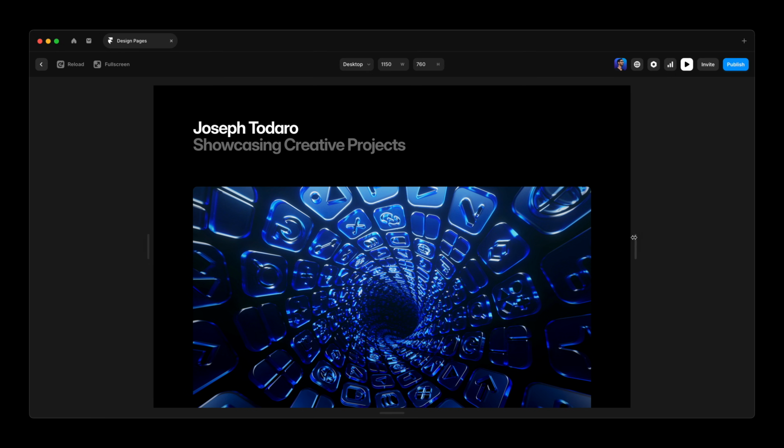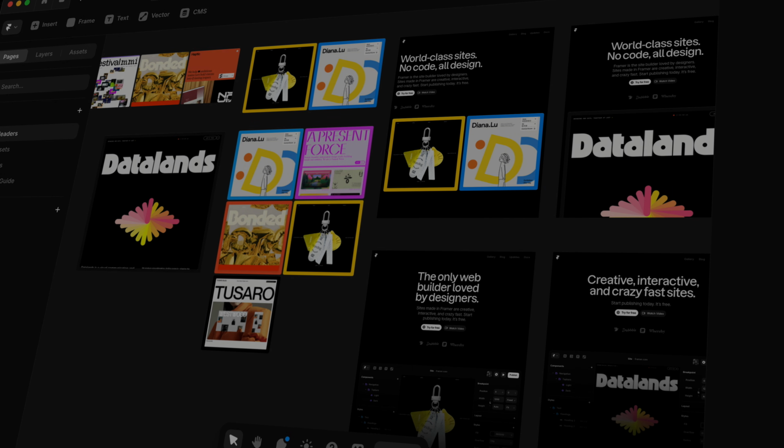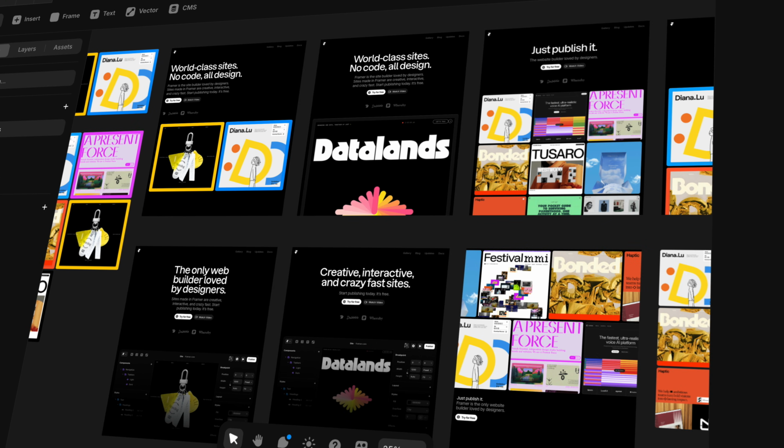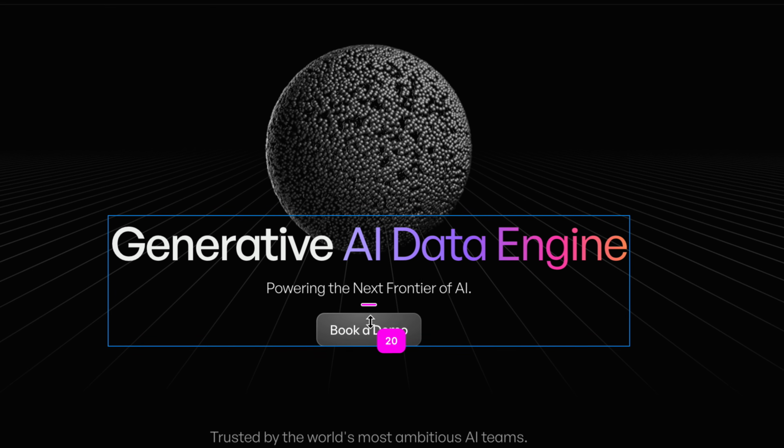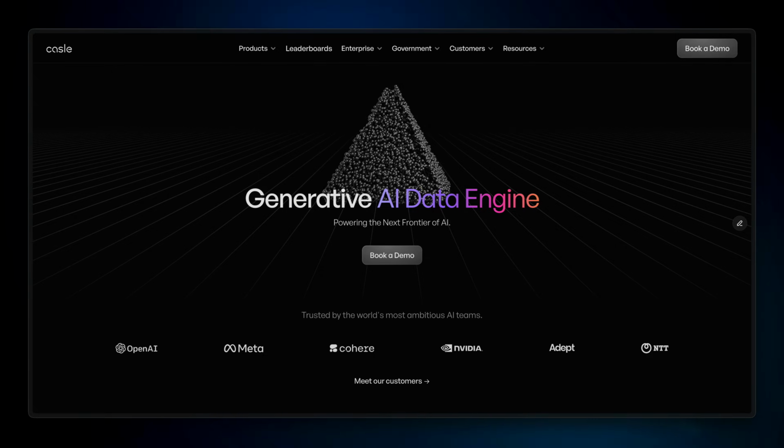page ready to publish. Design Pages are about freedom, speed, and creativity, and they're completely free to use. So start exploring and bringing your next big idea to life in Framer.